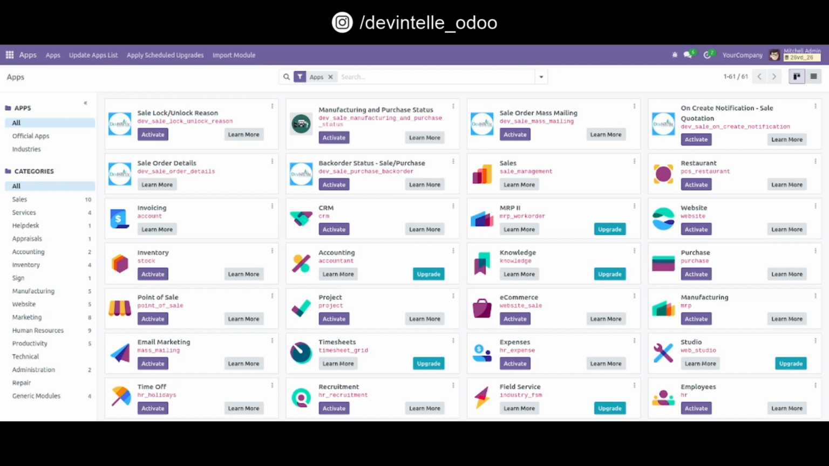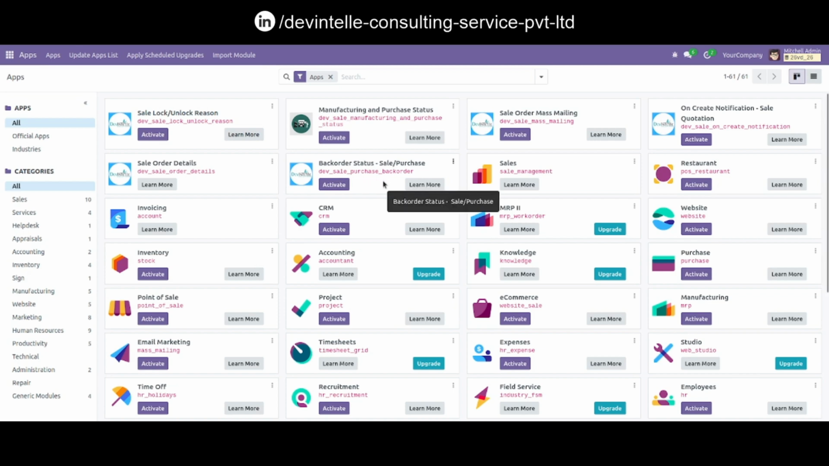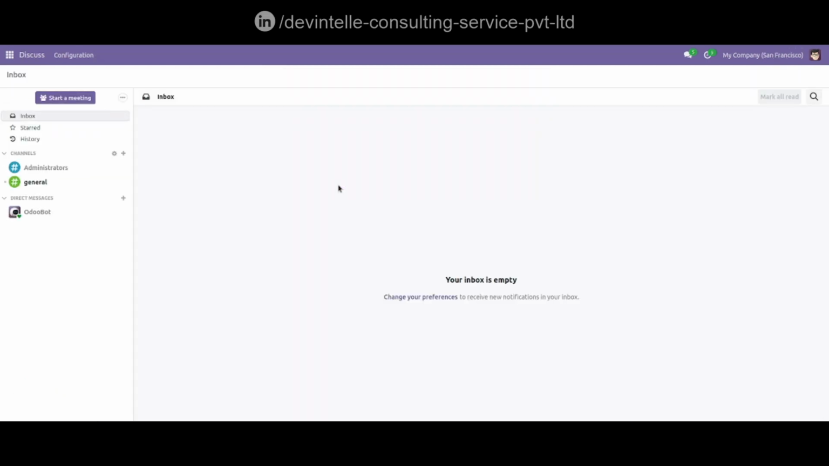Using this app, you can easily generate a backorder in sales and purchase. So let's look at that. You can see here our module, Dev Sell Purchase Backorder. First install this module, so click on this Activate button. Now our module is installed.